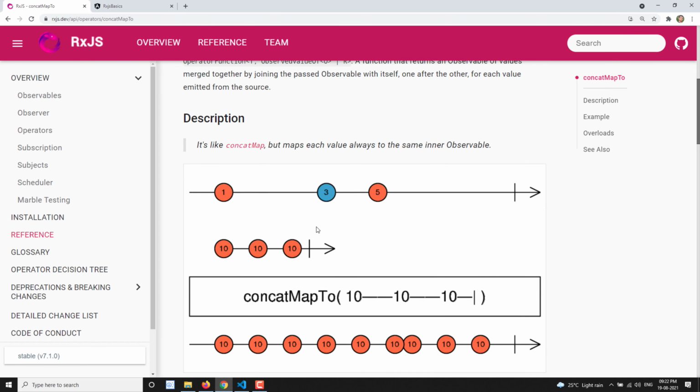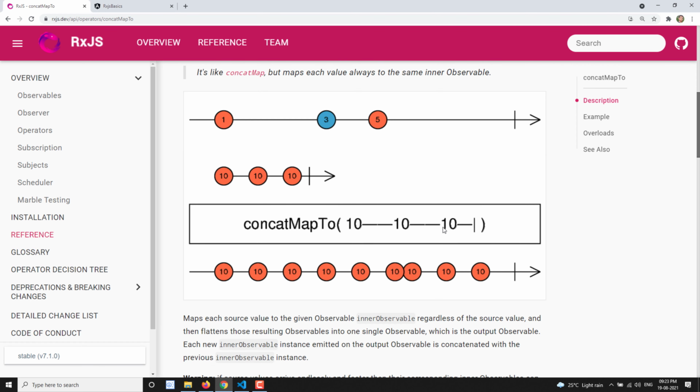Okay, here is the marble diagram. It is like concatMap only, but it maps each value always to the same observable, always the observable will be the same for each value. And here there will be no function. Previously in the concatMap you could see a project function taking the source value and we were doing some logic, right? So here we cannot do any logic, so we cannot get this source value, so we always have to send the observable as a constant, constant means the same only.